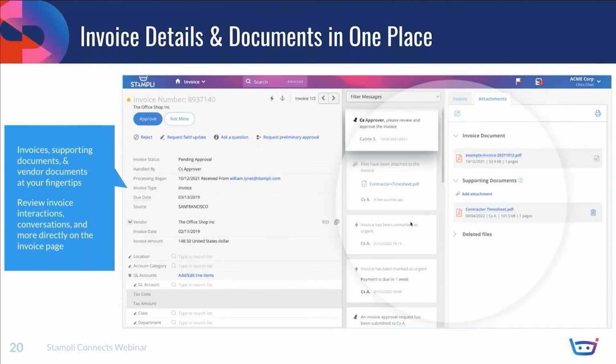So touching a little bit more on that, right? Is your invoice details and documentation all in one place? I can tab over here to attachments and see any attachments that may have been uploaded to this invoice. And everything needed to code, review, and approve that invoice is available directly on that invoice page.